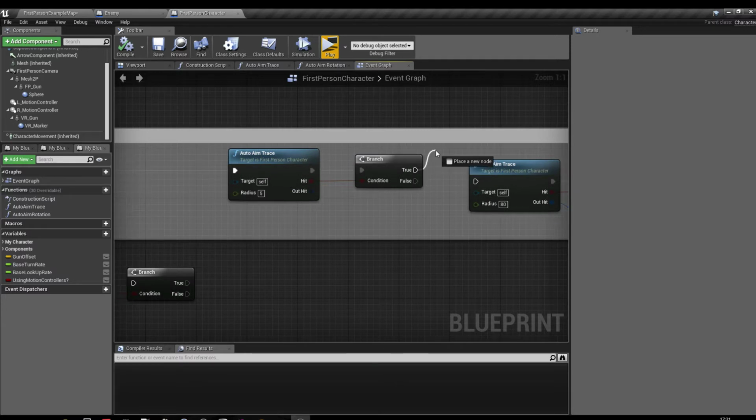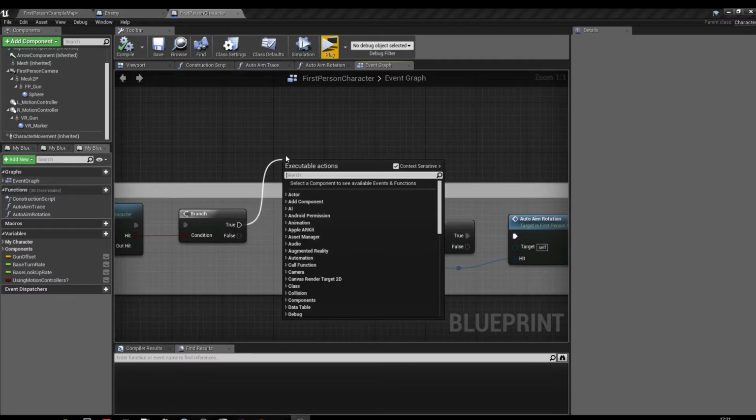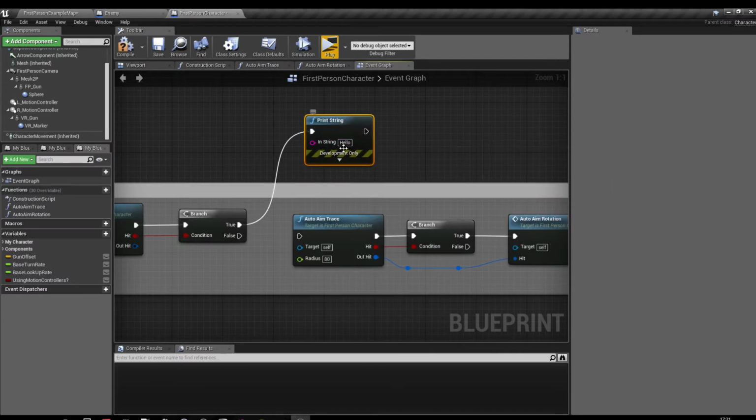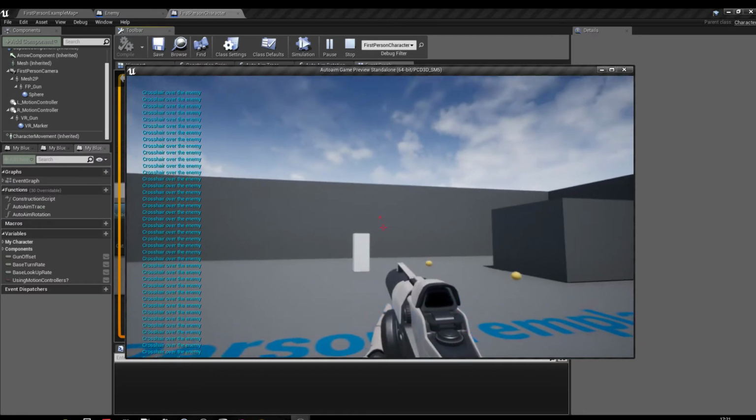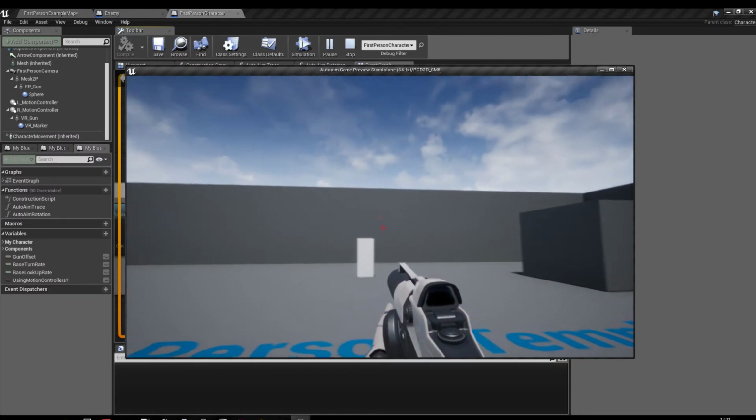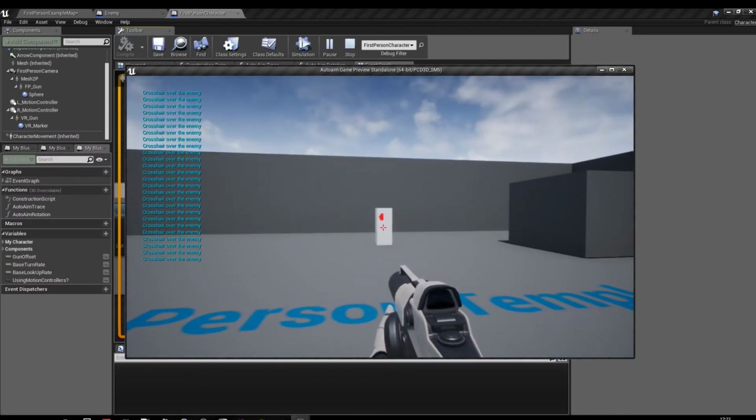Because if we hit something, we have the crosshair over the enemy. Probably not in this case because that crosshair is wrong, but whatever. See? So we are actually looking at the enemy. Let's give it time to go away. There we go. Nothing. We're looking at the enemy. Okay?